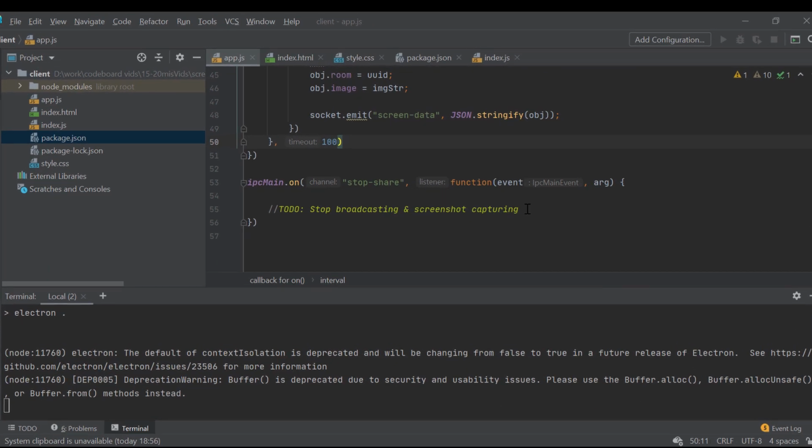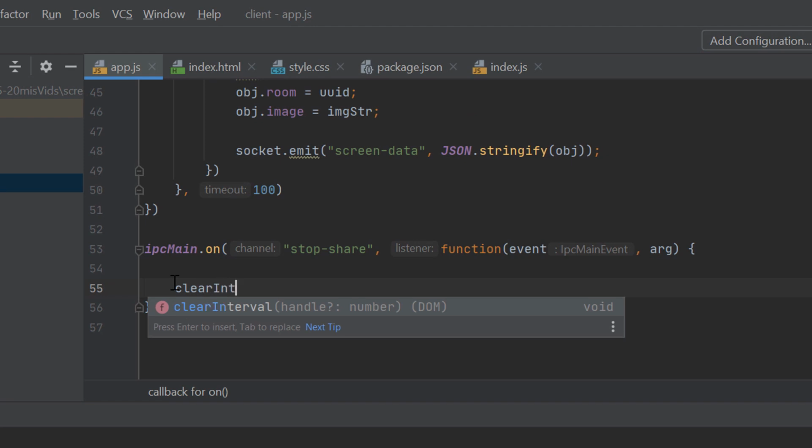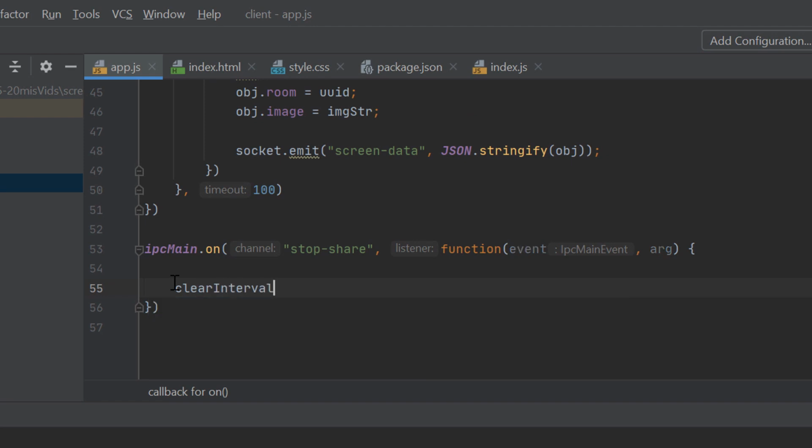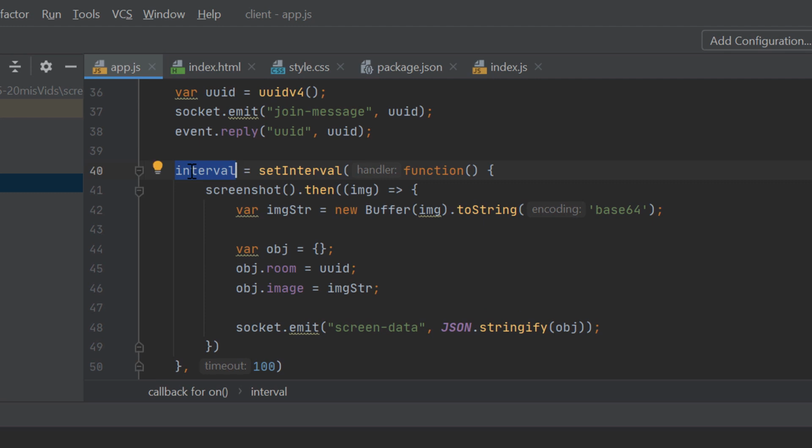One more thing we still have to do, that is, handling stop sharing. For that, you can just write clearInterval. So, using this clearInterval, we are stopping the setInterval loop. So, the sharing will be stopped also. You can test it by yourself.